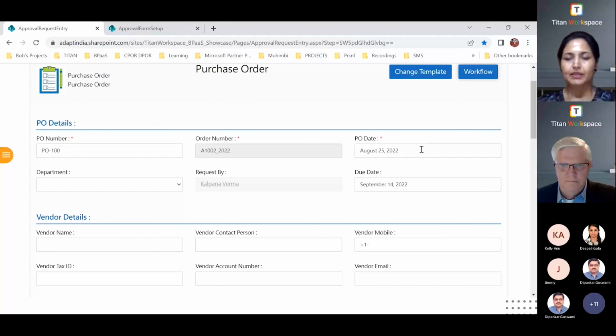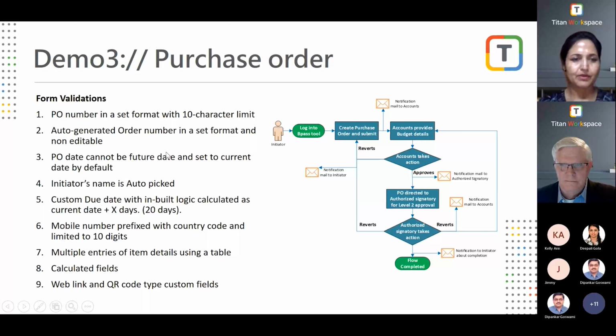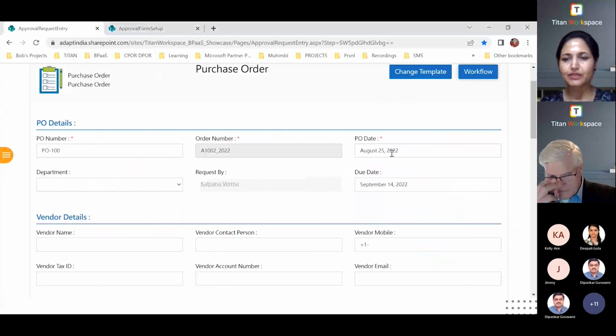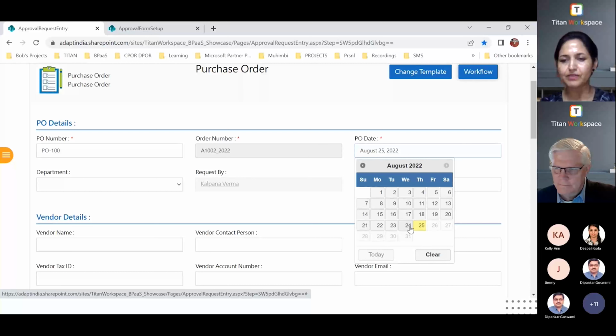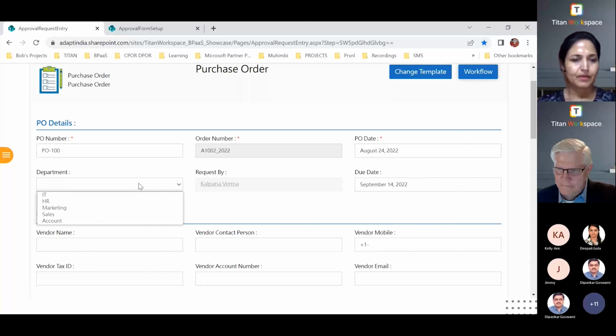The PO date here says that it cannot be a future date, it has to be the current or a previous date. So that's how it has been set here. I cannot choose any of the future dates. I can be picking the current date or any of the past dates here. Department, it's simple, just the drop down.